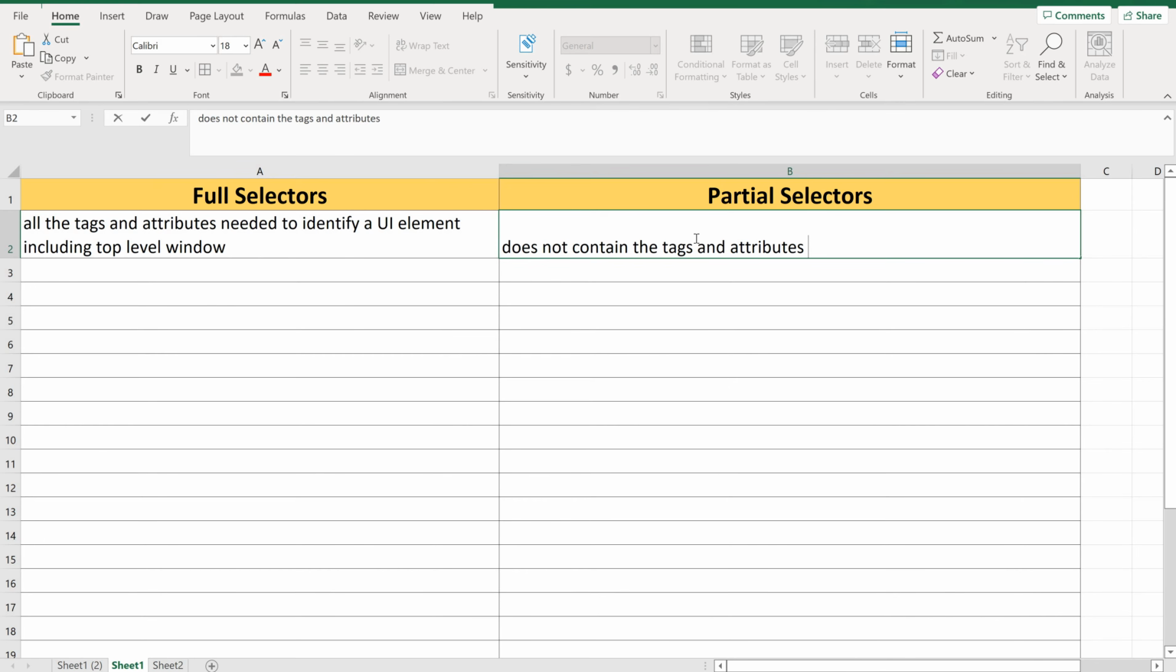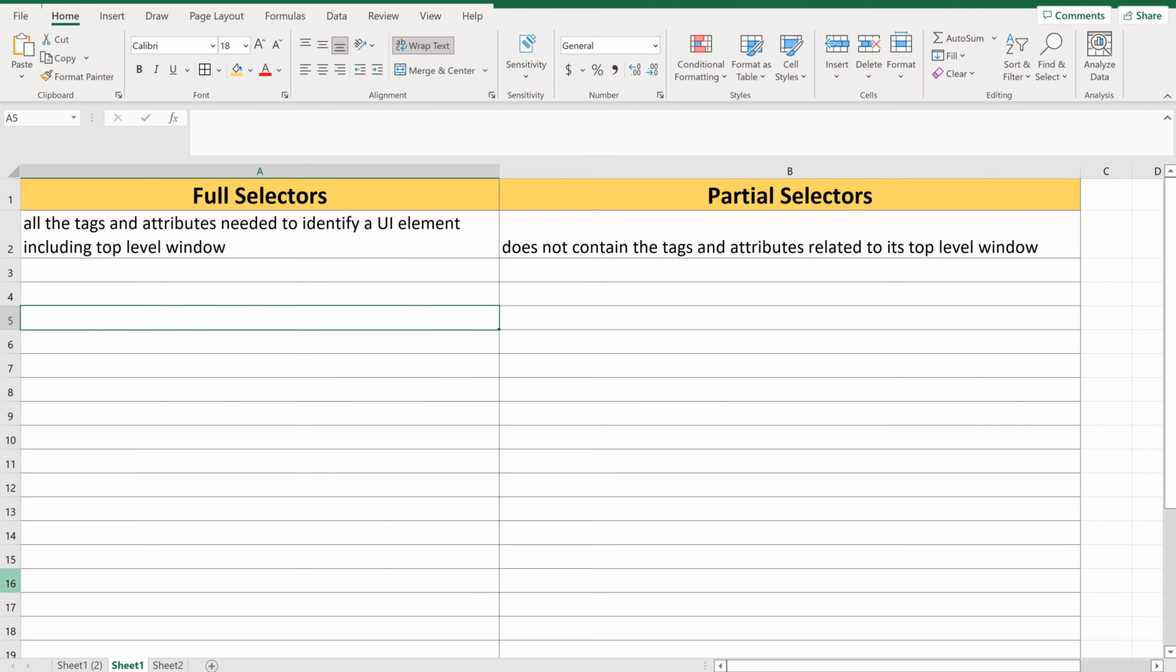Now partial selectors do not contain the tags and attributes related to their top level window. So they will contain only the tags and attributes which are needed to identify the UI element. That's it. They do not contain the tags and attributes related to the top level. Right? Clear? Now let us see the next difference. So this way you can guess something, right?